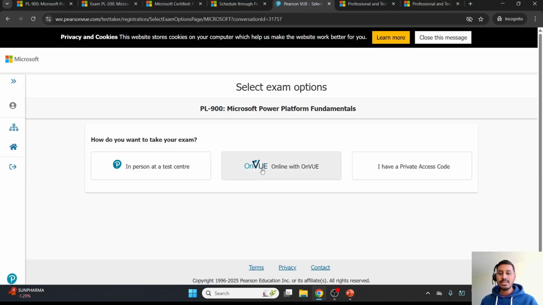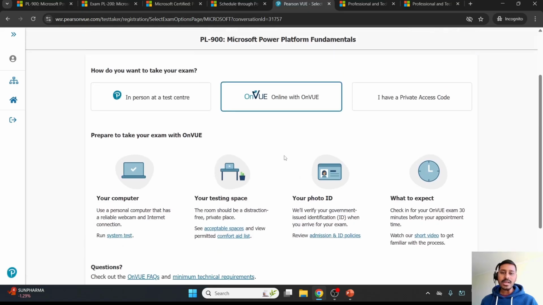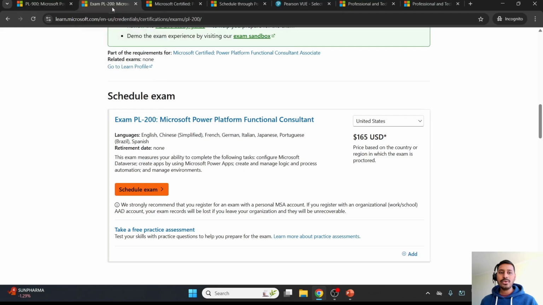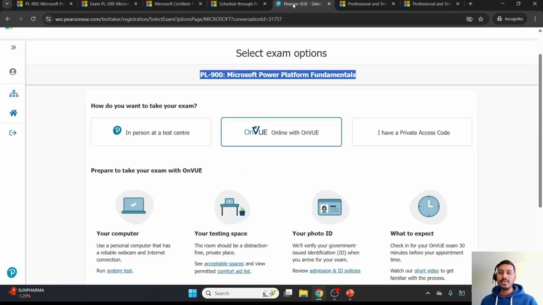So what you've got to do is click on here, and it will do some basic checks for which examination you're scheduling. In this instance, we have taken the example of PL-900, which is the fundamentals. If you had registered for PL-200 and followed the same process, you would have landed on the PL-200 Microsoft Power Platform Functional Consultant exam options.